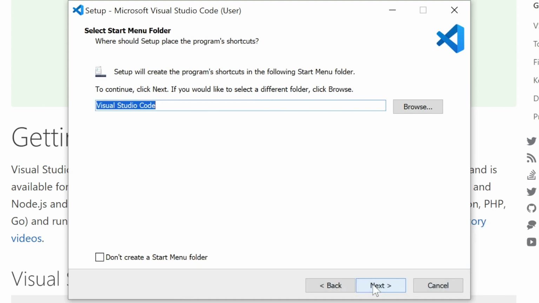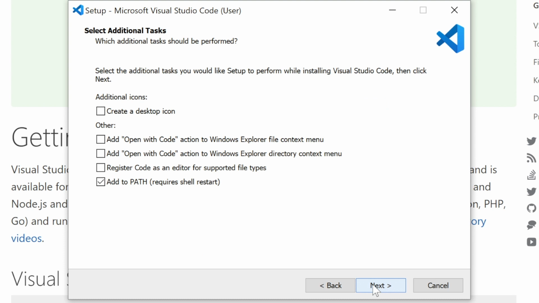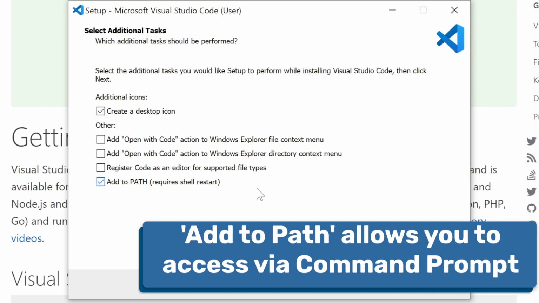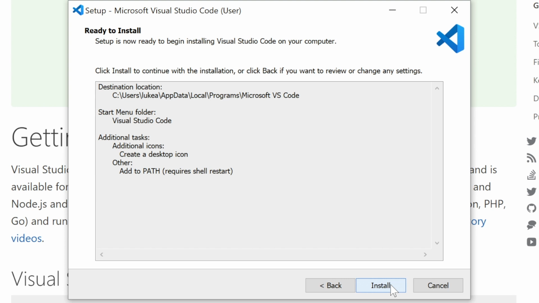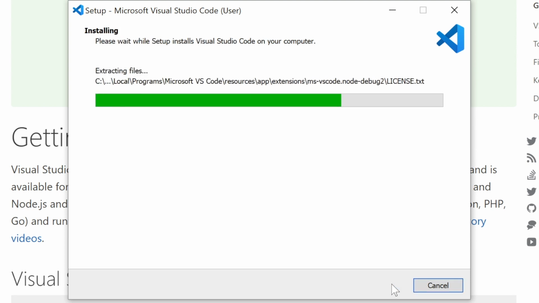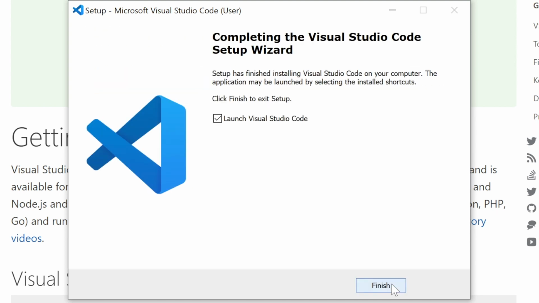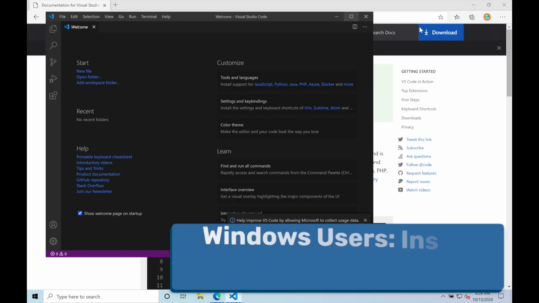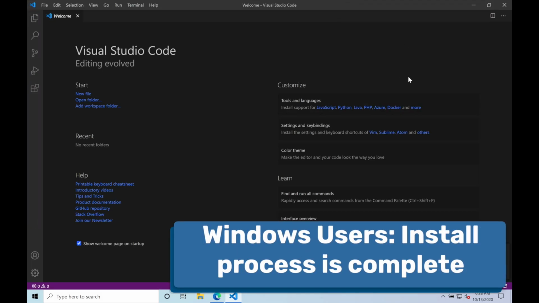And then do we want to set up a shortcut? Yes, we do. You can also select additional icons and make sure that the add to path is selected. From here, we're going to just select install. And then it is installed, and we can go ahead and leave this checkmark selected so that way it launches VS Code. So that completes the steps to install VS Code on your Windows machine.